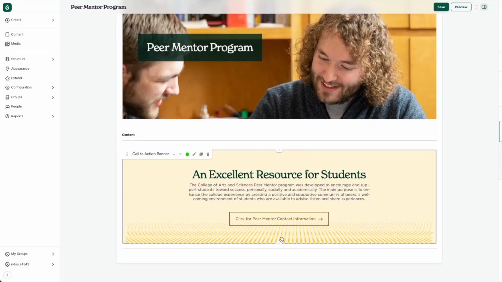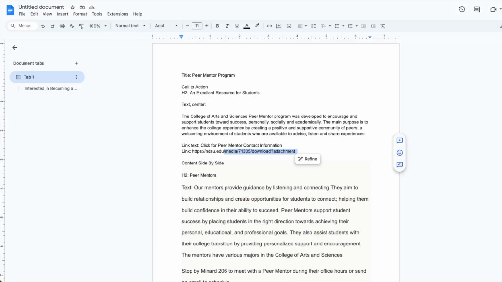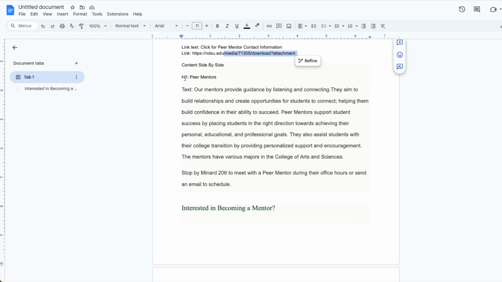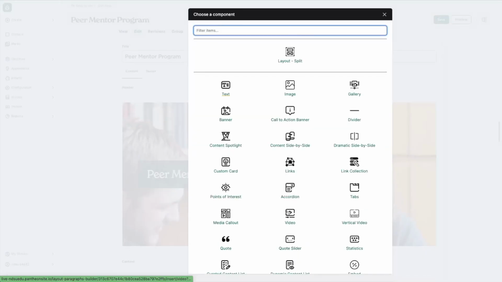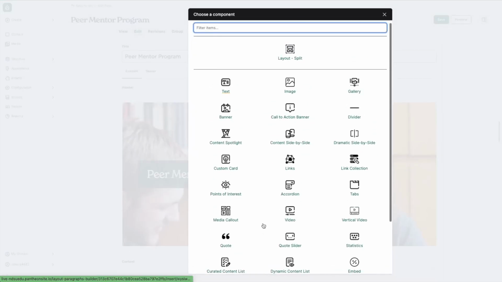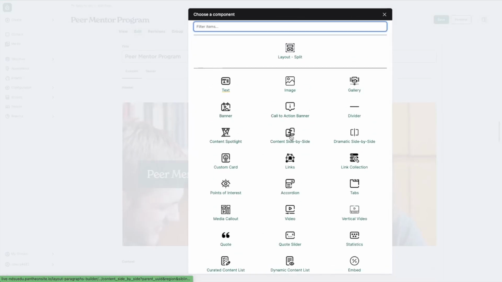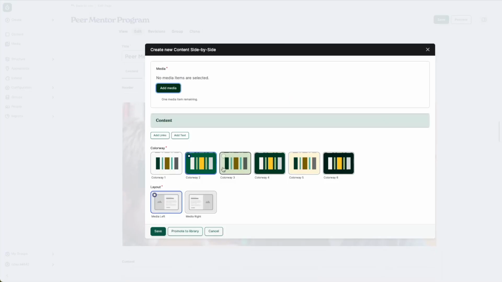And then I'm going to create one more component here on this page. You can see how quickly this goes together. It's the content side by side. We're going to do the header of peer mentors, and then I'm going to copy this text. We're going to select the content side by side when we add a new block to our layout here, and content side by side is right here.